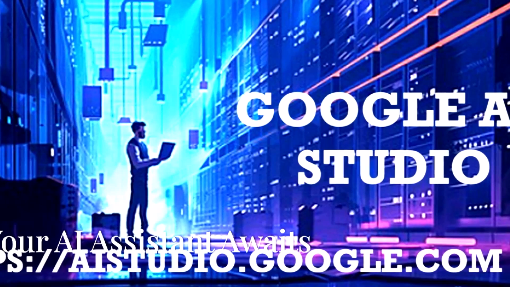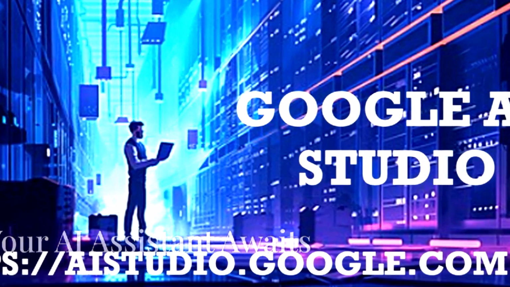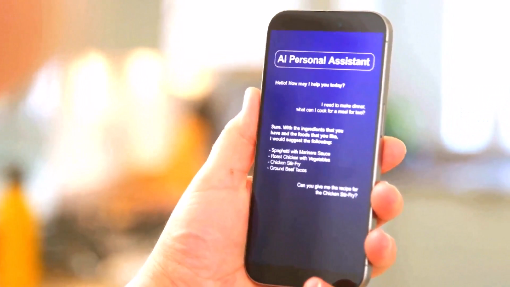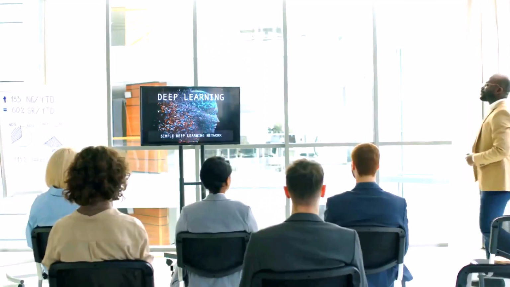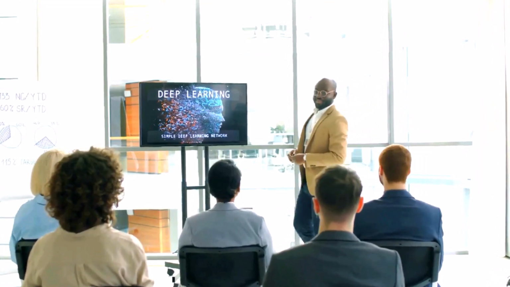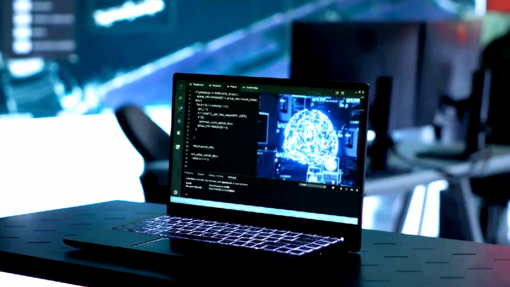Imagine a world where an AI assistant is constantly by your side. It listens to your questions. It provides helpful answers. This is the promise of Google AI Studio. It can revolutionize how we work and learn. Google AI Studio offers a glimpse into this future.